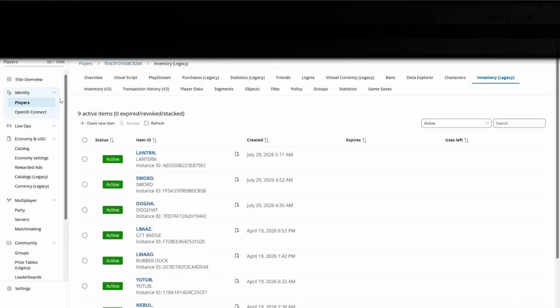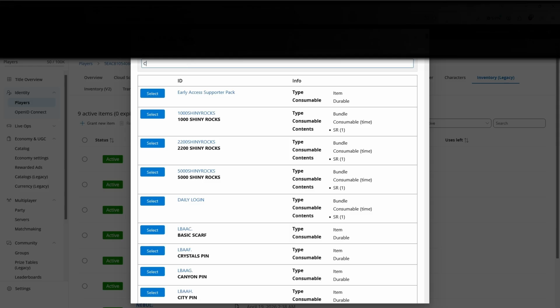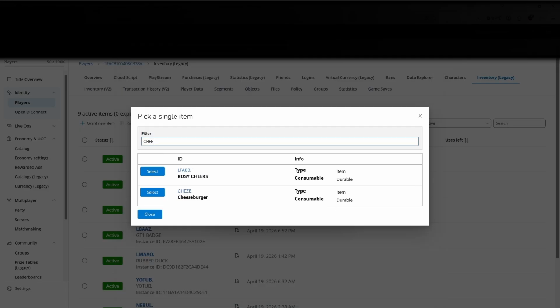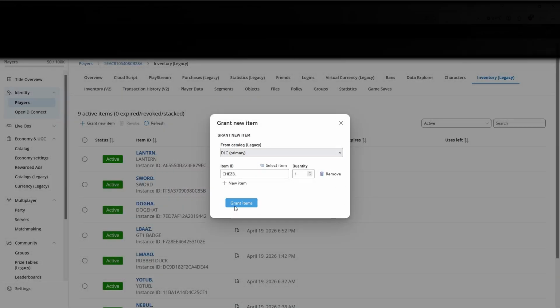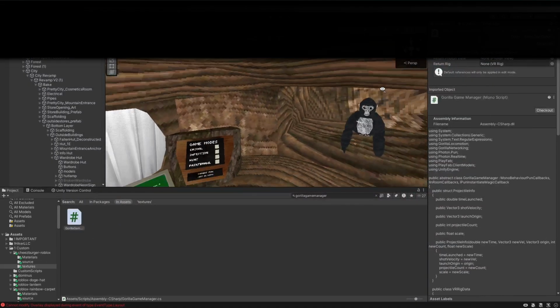Then you want to go to your players and then find your ID, then inventory legacy. Then you want to grant yourself a new item. Then put the csharp item inside of it. So right here, cheeseburger. And now your custom cosmetic is fully prepared.